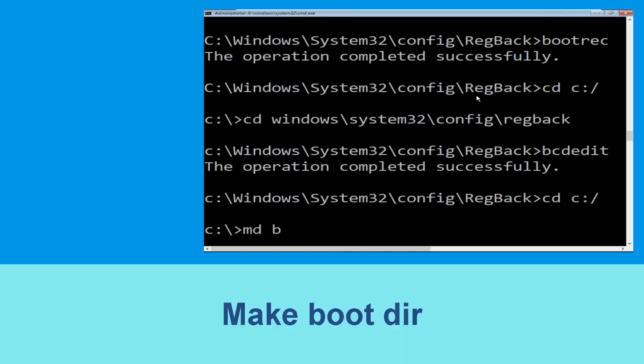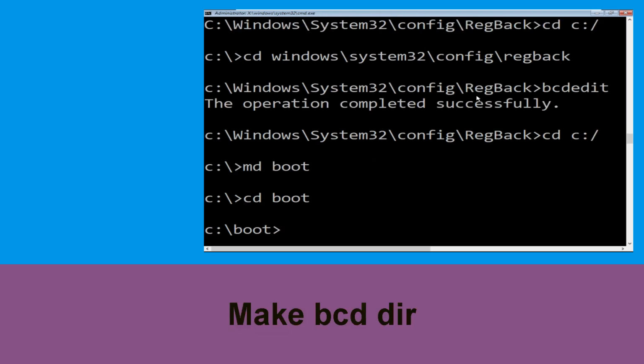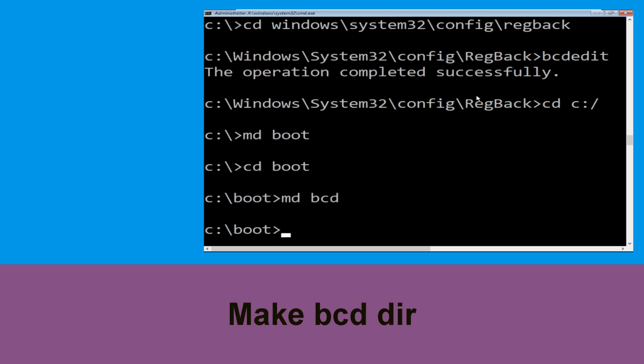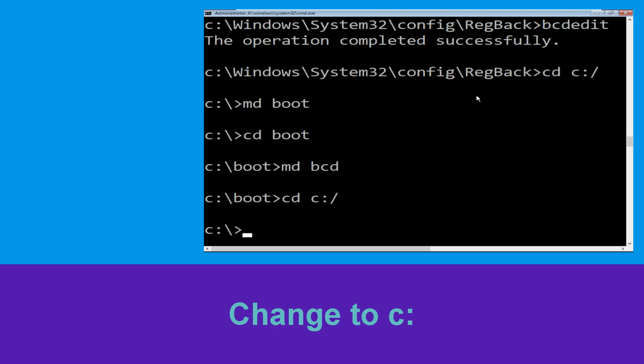Now type this md space boot and hit enter. Type cd space boot and simply hit enter. Now type md space bcd and simply hit enter to execute this command. Type cd space c colon / and hit enter.